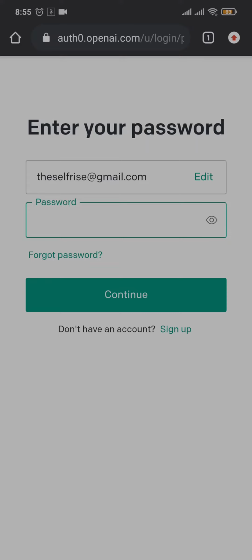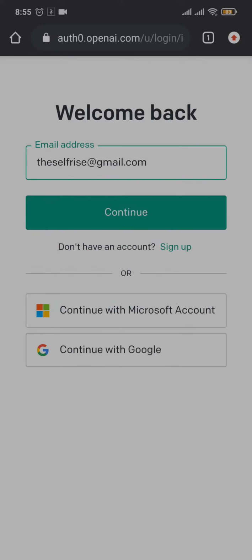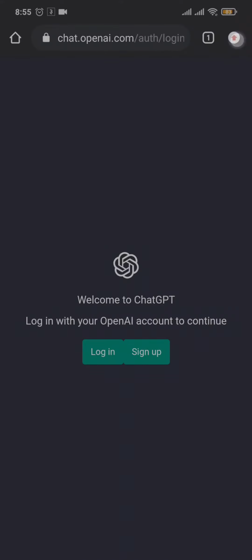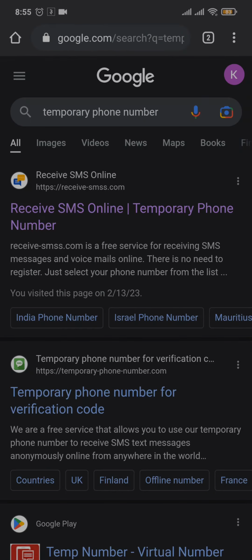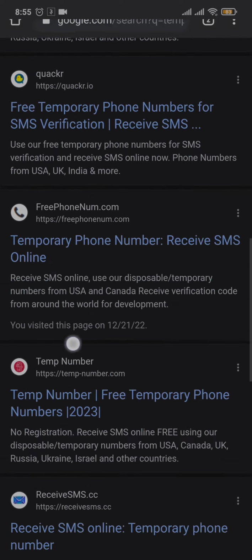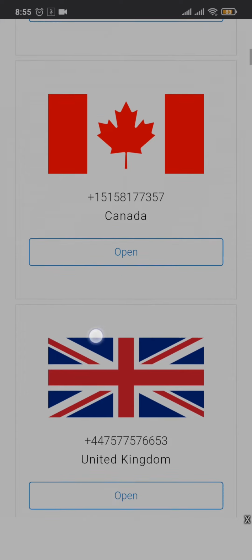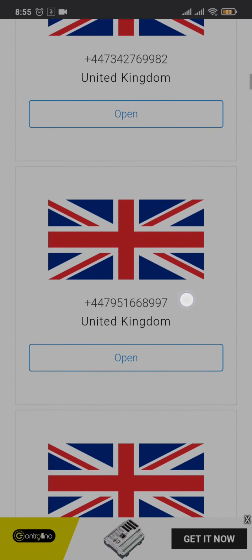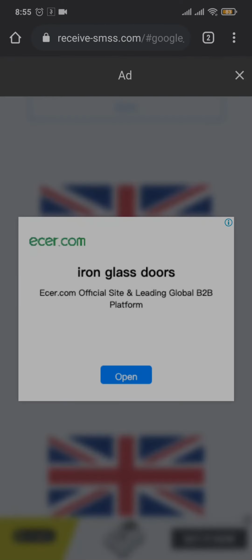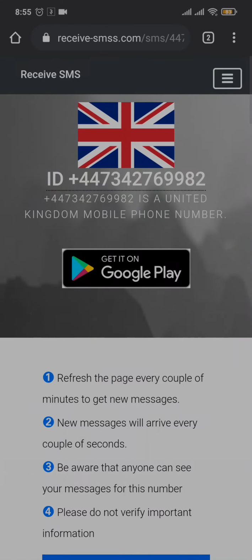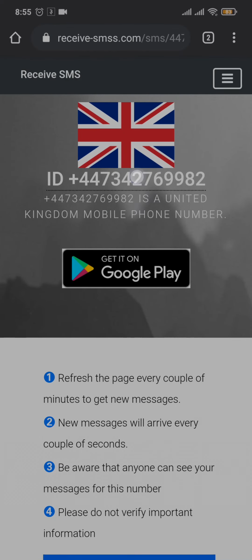But if you're trying to sign up to ChatGPT without using your own phone number, there is a different way. Open up a new tab on your browser and search for temporary phone number. List of results will open up. You can choose any website, and this way you can get temporary numbers from different countries. You can just select any country that you want and just tap on the number on the top. Now this way you won't need to use your own personal number. You can use this temporary number to sign up for ChatGPT.